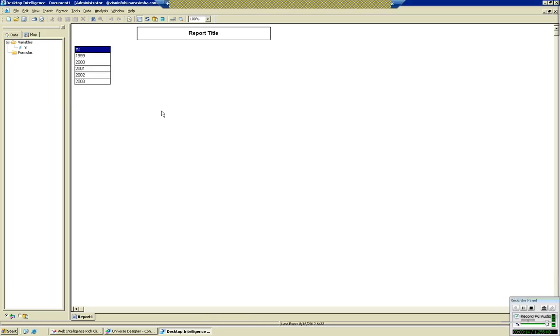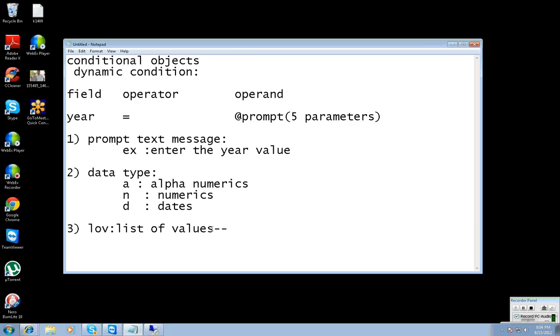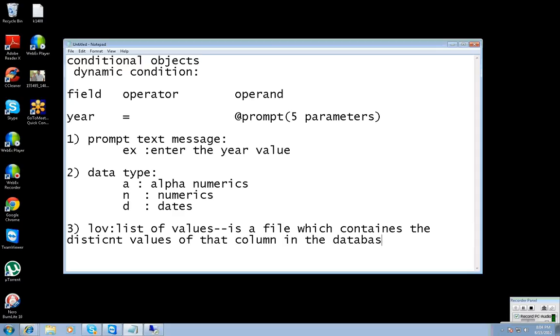Then she is asking, can I see the values which are available in the database? Yes, you can see the values by using LOV. List of values is a file which contains the distinct values of that column in the database. We are going to show those values to her. How am I going to show the values? One way, simply map your class and object. Your class and object by default associate that file. I will show it to you.